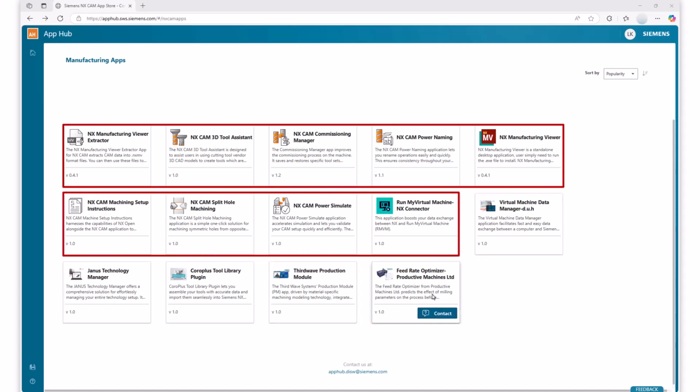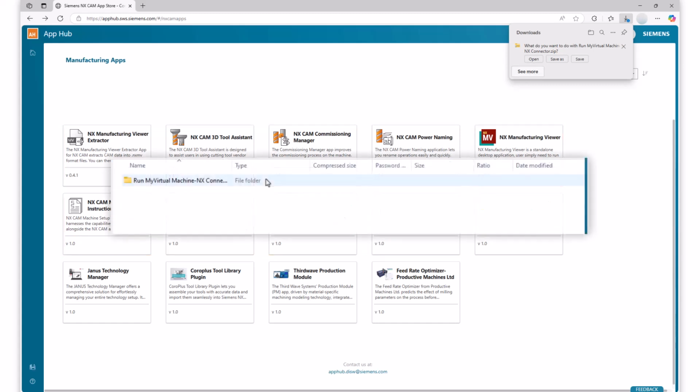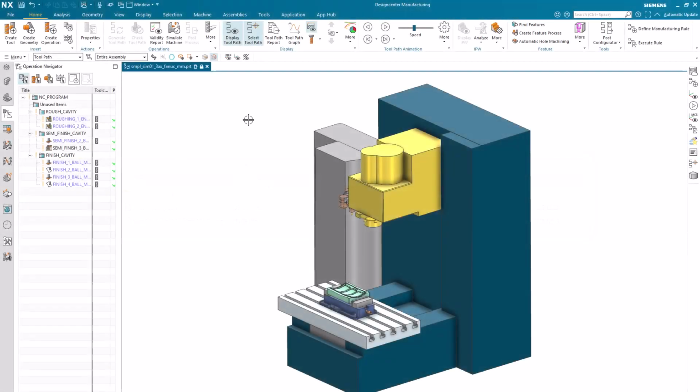All apps that are owned by Siemens can be downloaded directly from App Hub. These are the ones that include NX in their title. The downloaded zip file contains both the installation data and a documentation where further instructions on the installation process can be found.